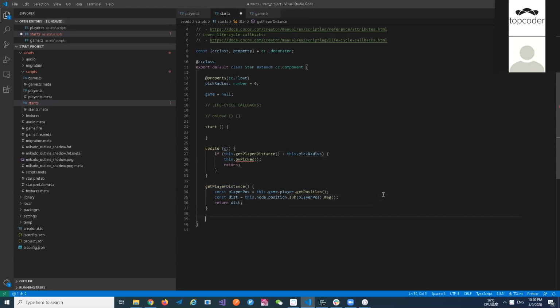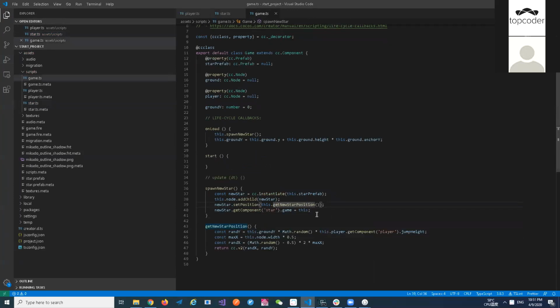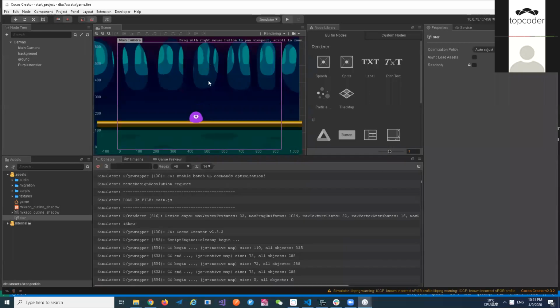Then we need to pick it. So once the star is picked, what should we do? We need to spawn another new star, right? So spawn another new star and destroy the current star. Okay, let's run it again.